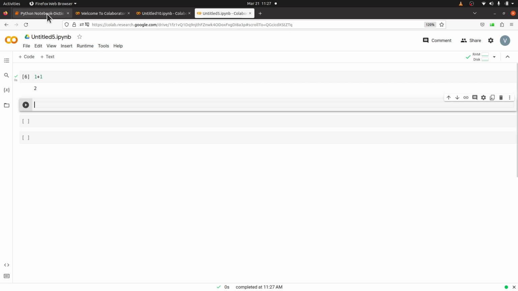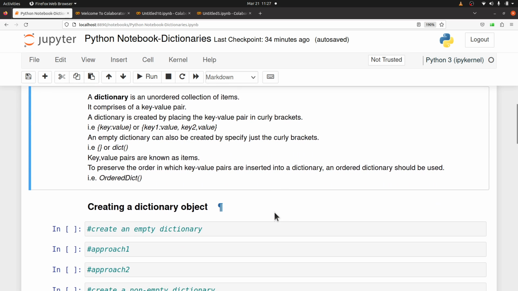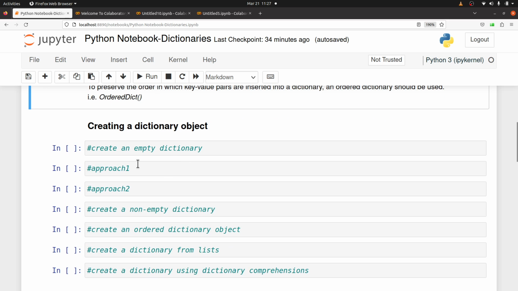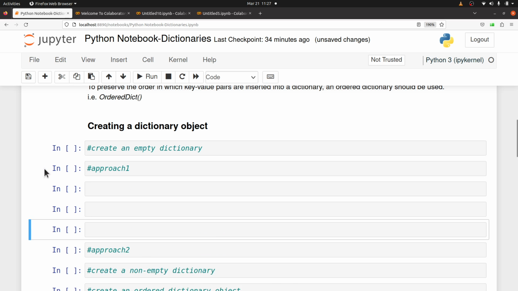Now let's get back to our Python interface. We will start the exercise now. We will begin by creating additional objects. I have some approaches here. We will start by creating an empty dictionary. For the empty dictionary, I'll give you two approaches. Let's start with approach 1.